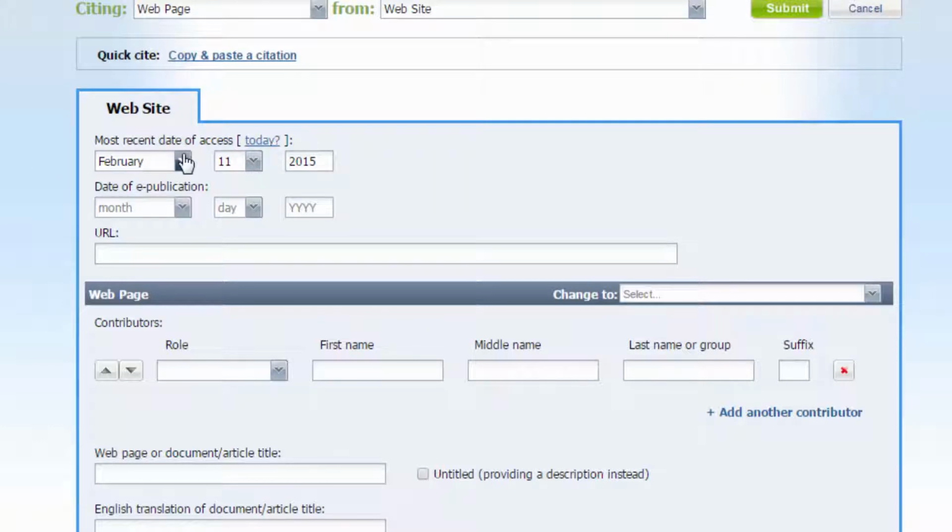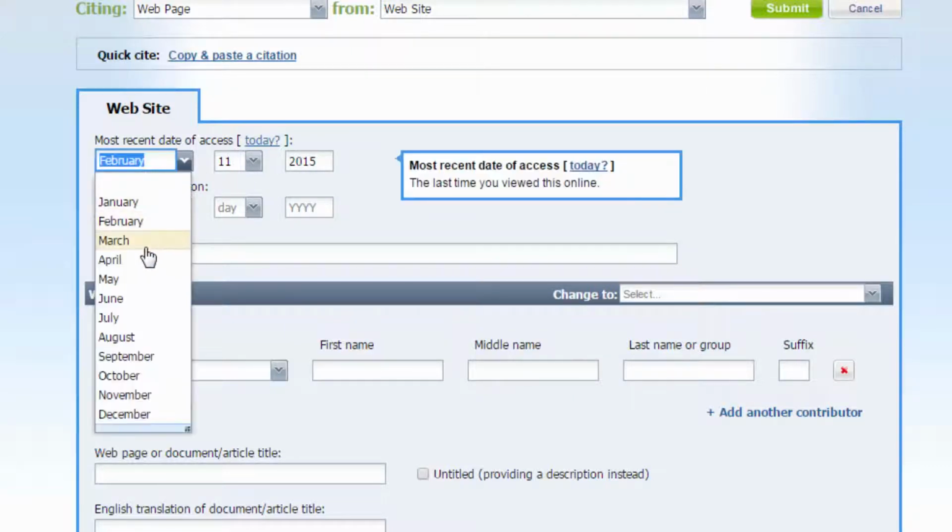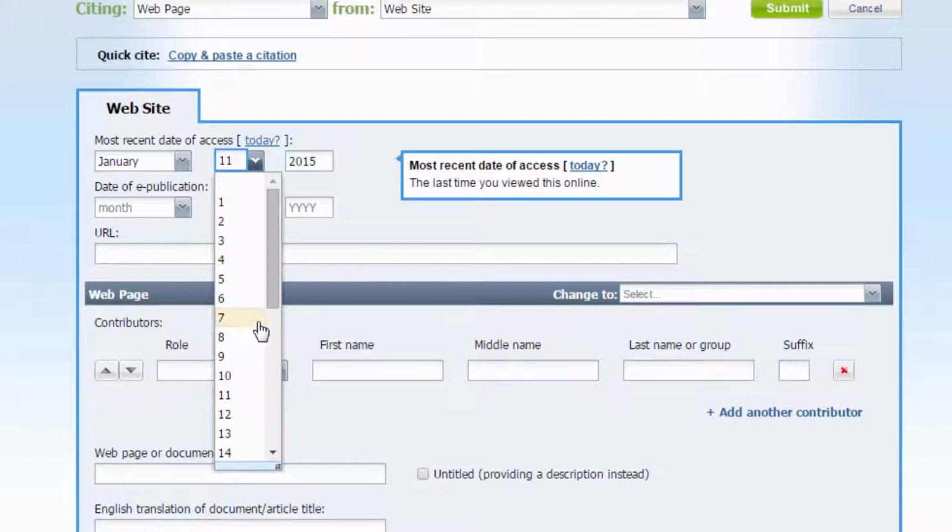This is the date that you looked at it. It always automatically fills in today's date. I'm doing this on February 11th, 2015. It's Wednesday, by the way. So here is today. It always puts in today's date. But if you looked at it in the past, you could change it to the past.